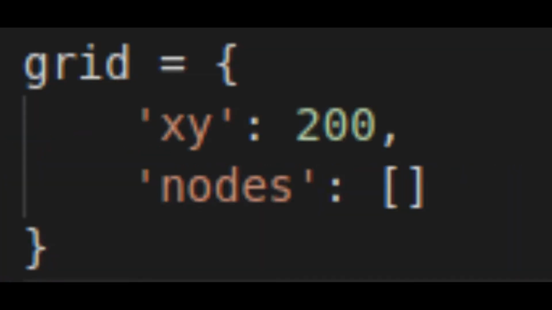Now make a dictionary called grid, and within it we'll key a value called xy and a list called nodes. Later, this will become the basis of a grid structure that is xy nodes to a side.